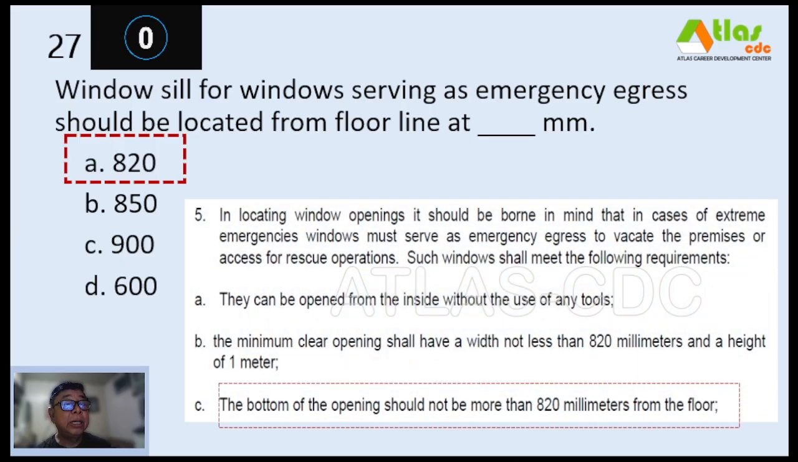So, in locating window openings, it should be borne in mind that in cases of extreme emergencies, windows must serve as emergency egress to vacate the premises or access for rescue operations. Such windows, may emergency egress, shall meet the following requirements. They can be opened from the inside without the use of any tools. The minimum clear opening shall have a width not less than 820 millimeters and a height of 1 meter, while the bottom of the opening or the window sill should not be more than 820 millimeters from the floor.